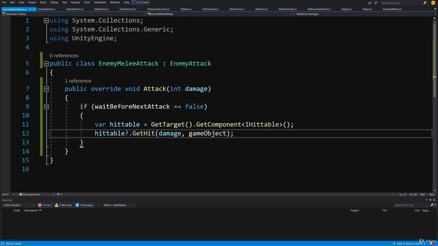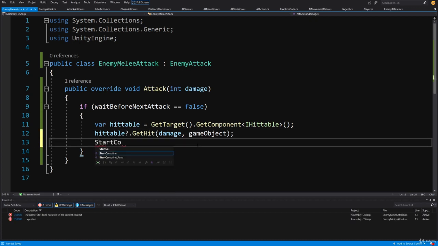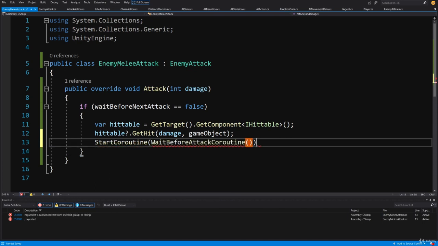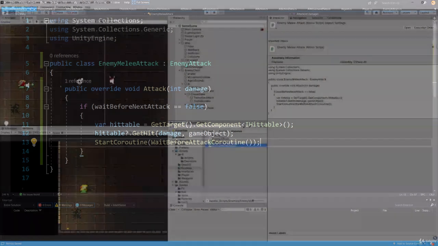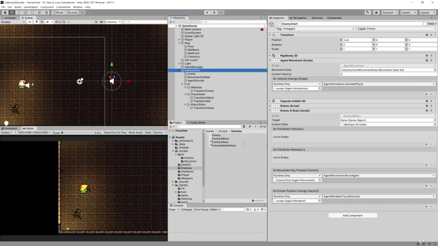Great. And last thing that we will need to do is simply call StartCoroutine, and we are going to start the wait before attack coroutine. Great. So we have our melee attack. Let's go back to Unity. Make sure that you have saved your scripts. And what we will want to do is go to our enemy chart in the hierarchy and drag onto it our enemy melee attack.